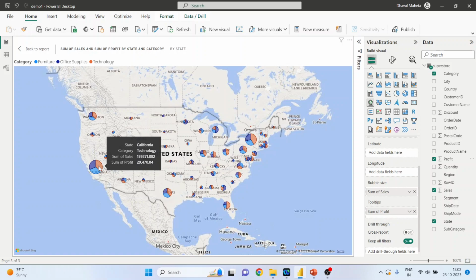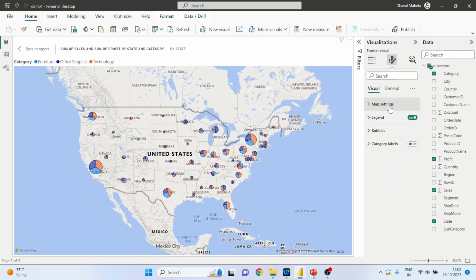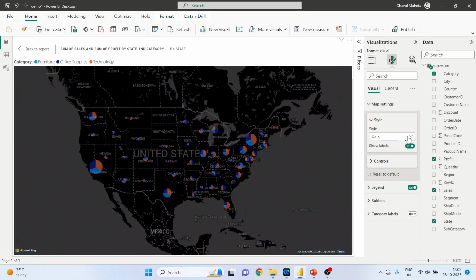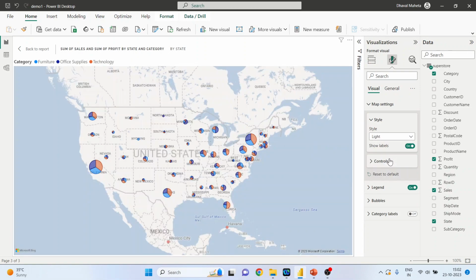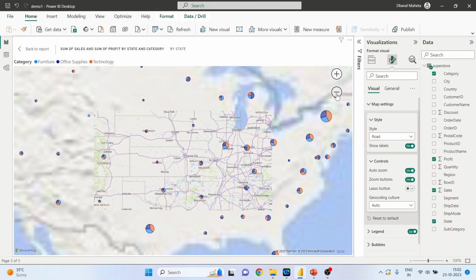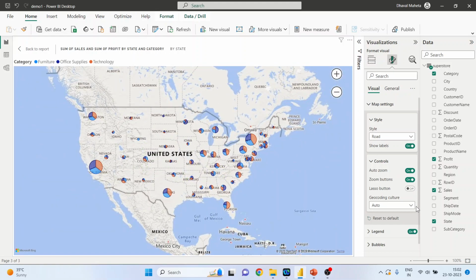Now we want to do the formatting of this visual. So format your visual. Two settings we are having, visual and general. Activate the map settings. So from here, we can have an aerial view. We can have the dark view, the light view, or grayscale. Activate the controls. So if I on this, the zoom button will get activated. So plus or minus. Geocoding culture, depending upon your requirement, you can change the geocoding culture from here.